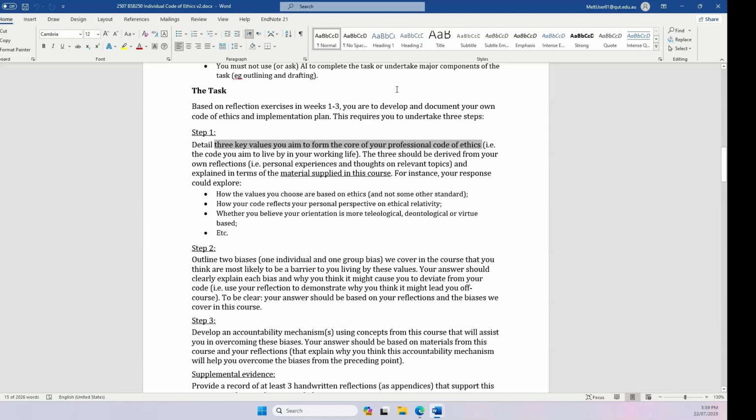They should be based upon your reflections, your personal experience and thoughts on relevant topics, and the materials in the course. So you only need to use the materials in our course. Questions or topics that you might want to think about for that are how the values you choose are based upon ethics and not some other standard, how your code reflects your perspective on ethical relativity, whether you believe your orientation is teleological, deontological or virtue-based, and so on. Any of the concepts we're discussing across the 3 weeks, you can base your insight on those topics.